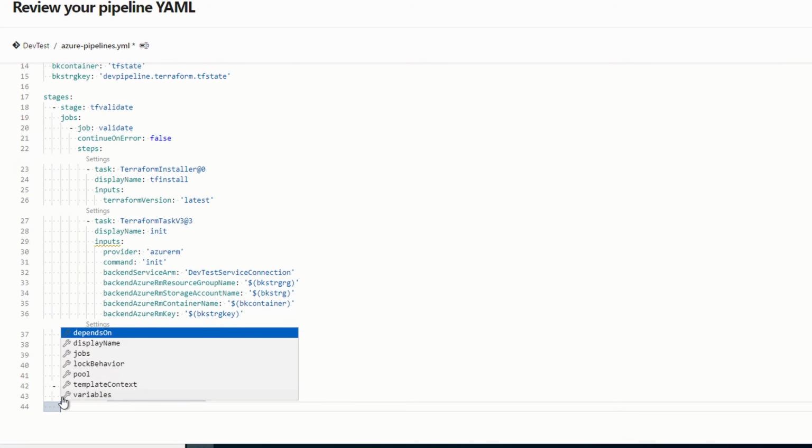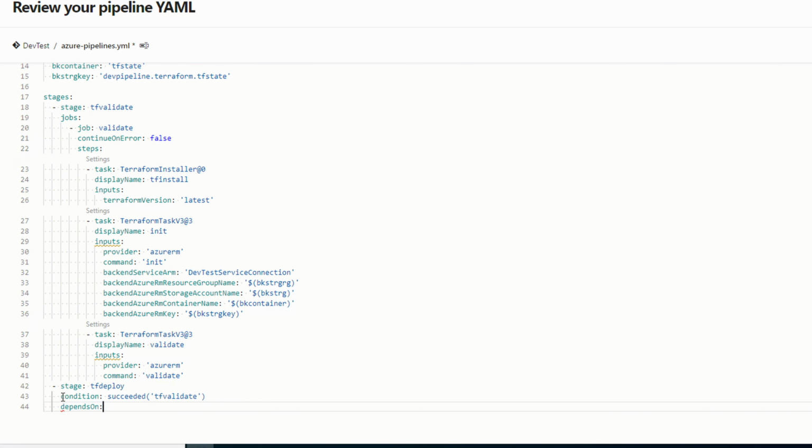Next, we also need the stage to run after the first. To make sure they don't run in parallel, we can add a depends on statement after the condition statement. And we'll add TF validate for this as well. Now this stage will be conditional on the first stage completing successfully. It also won't run until after the first one runs.